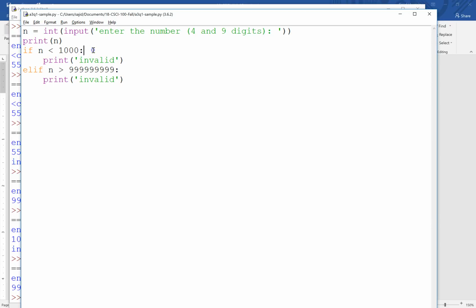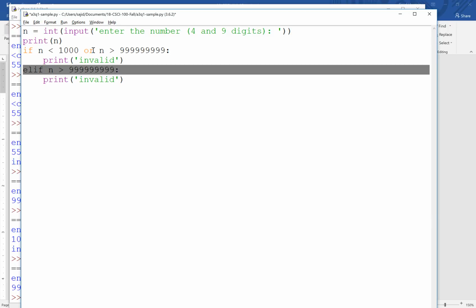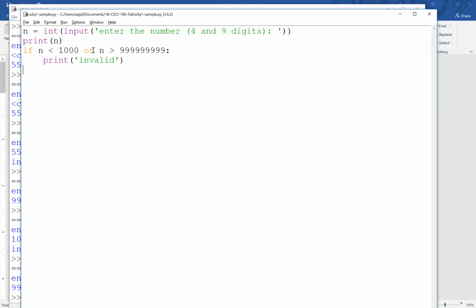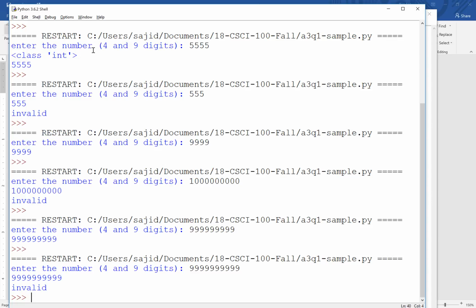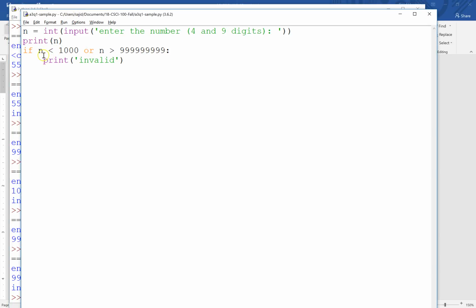So I can combine these two conditions by using the OR operator, or n is greater than 1 2 3 1 2 3 1 2 3, and in that case both of them are invalid. So I can save my one if condition. Now if I run it and I enter 3 1 2 3 1 2 3, one more 10 digit, it says invalid. So it is working.